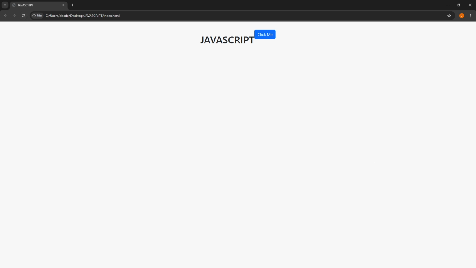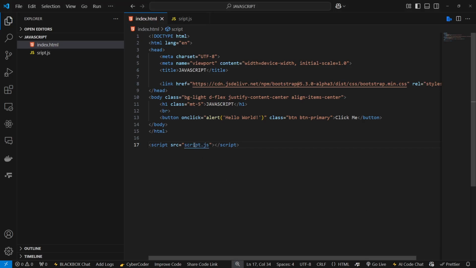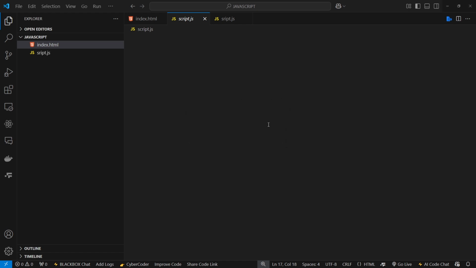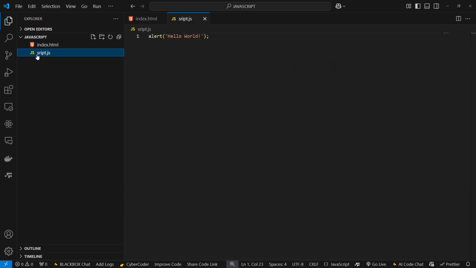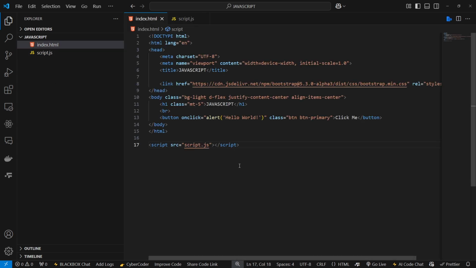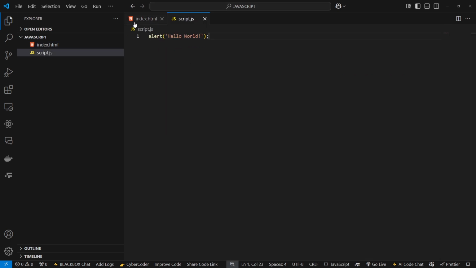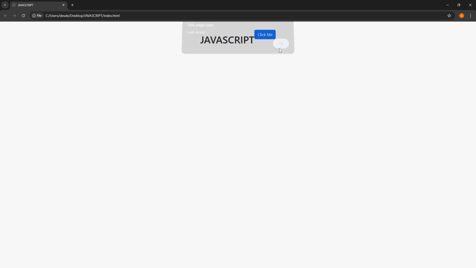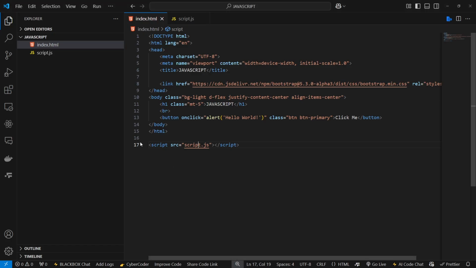Okay, let's check this. Okay, and the file is not available. And that's because this file is not actually named script, so what we just need to do is rename this script.js, and let's check whether it opens. And okay, so when we go back to our page and reload, you should see the alerts working perfectly. Now we've seen how we can write JavaScript in different ways, either using the internal method or the external method.